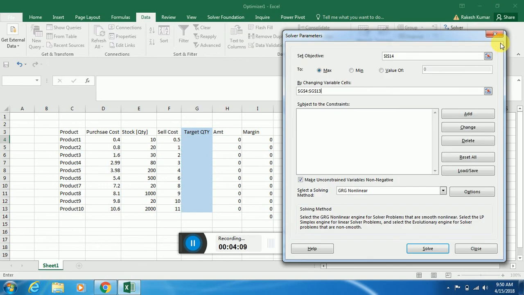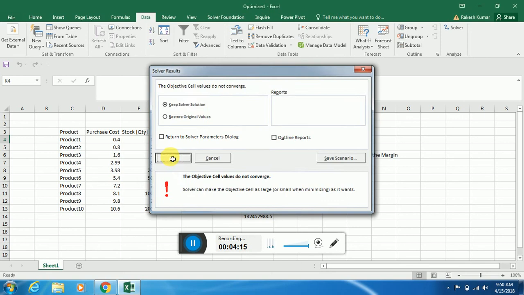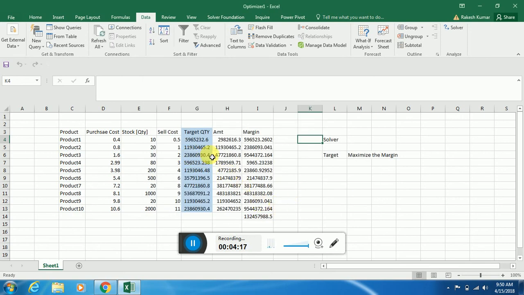Let's solve it. Okay, now it has solved, and it has allocated the maximum possible margin product wise, and it has given a very huge quantity. If you look here, it comes in millions. Now let's delete it for a while.